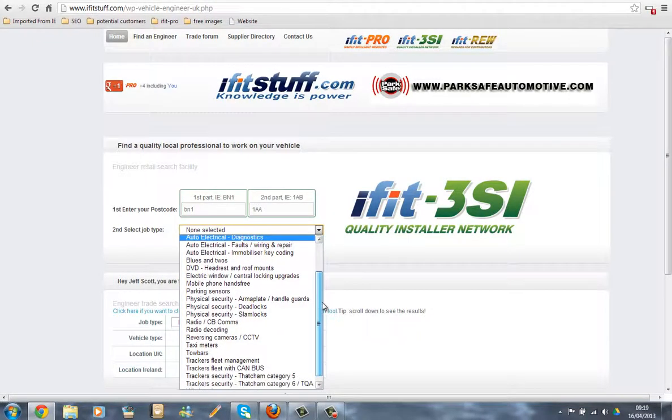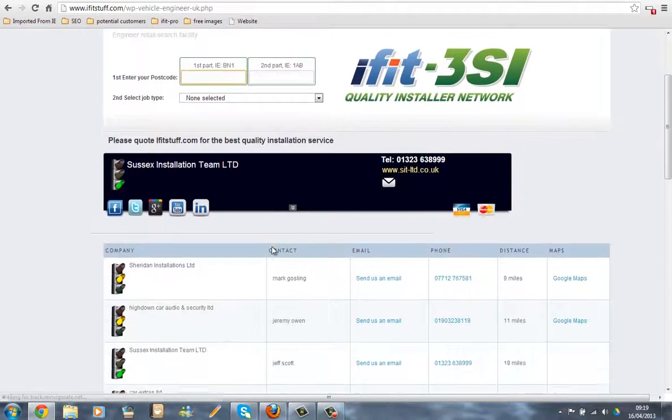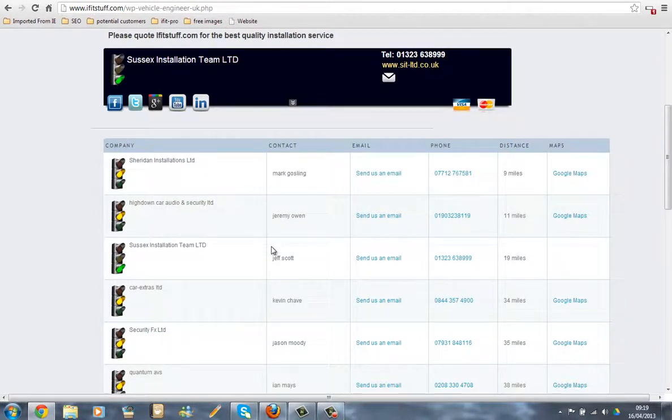So it will only appear for the job types that you selected that you do in the skill set and work area form. I'm going to select alarms and immobilizers because I know that I advertise my business for alarms and immobilizers. So here is my sponsored listing.